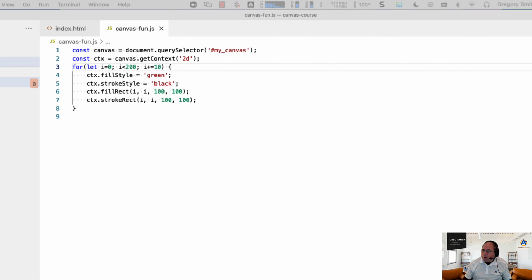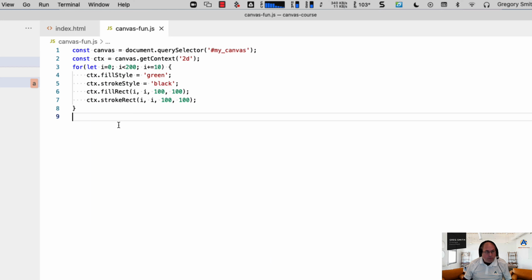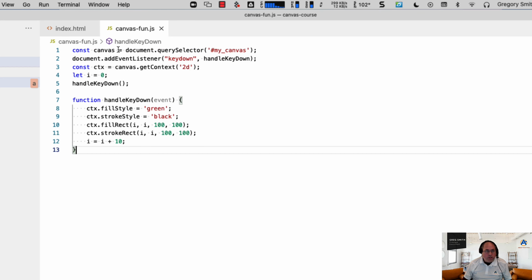Now notice that we're not going to modify the index.html at all. We're only modifying our JavaScript here. Once again, we grab our canvas and we get our context, but we also add this new thing called addEventListener. What we're going to do is capture every key down event, and we're going to call our method, which is handleKeyDown.